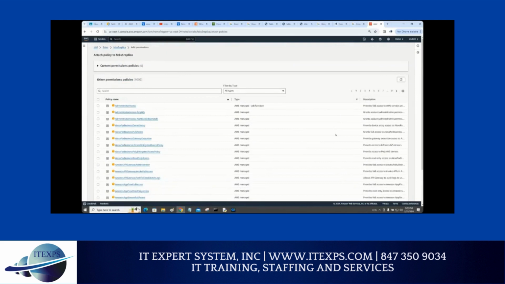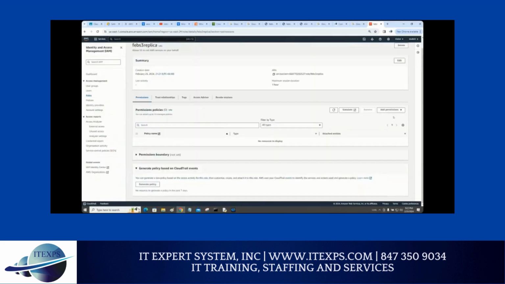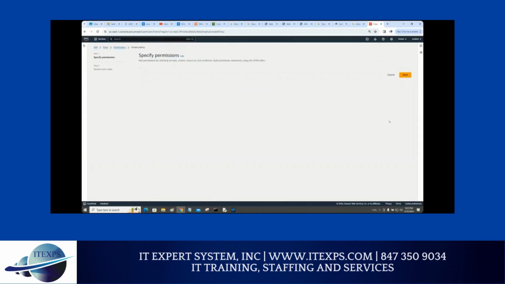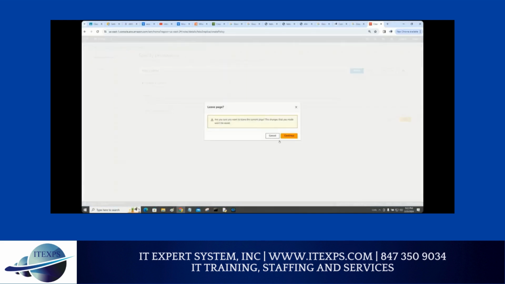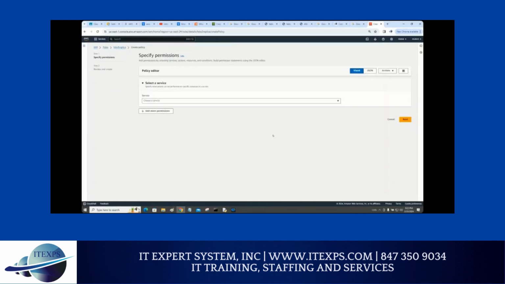Maybe create policy. Let me do one thing. Cancel. Create inline policy. I need editor. Now service. Okay, here you go. Here is JSON. Let me repeat. Let me show you everyone just to make sure I'm doing it right, because it's a little bit different.